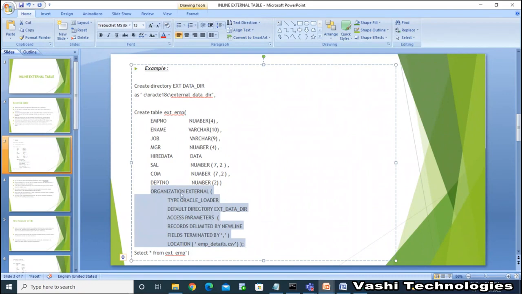Okay, so organization external type Oracle loader. Type Oracle loader. Just as we have the SQL loader, the same kind we can call an Oracle loader, or we can call it an external table, or an external directory. A few people call it external directories also.